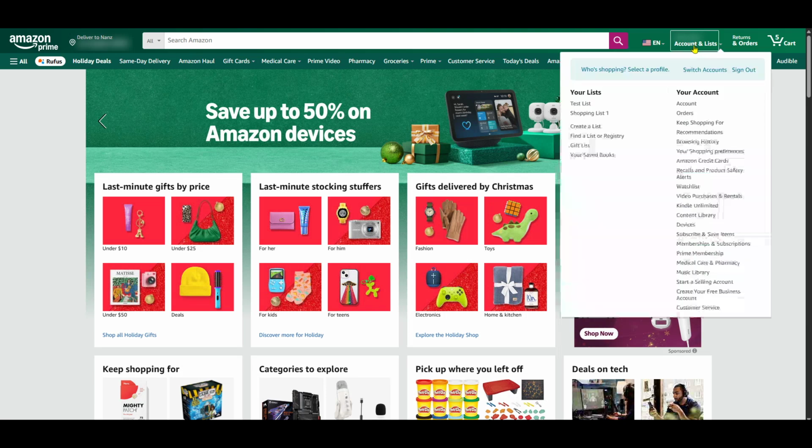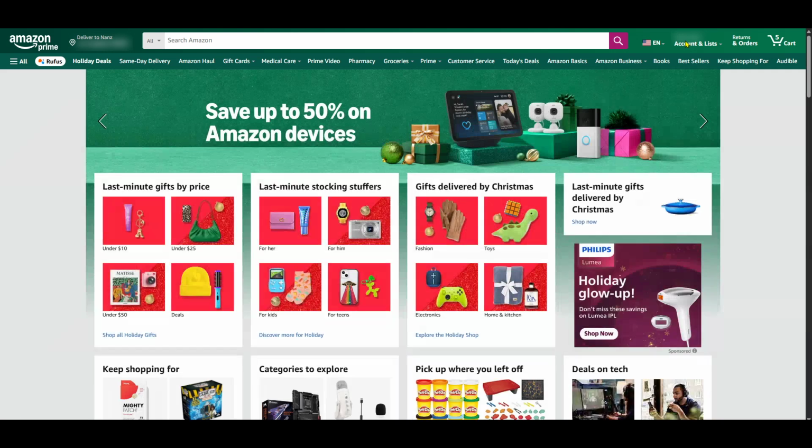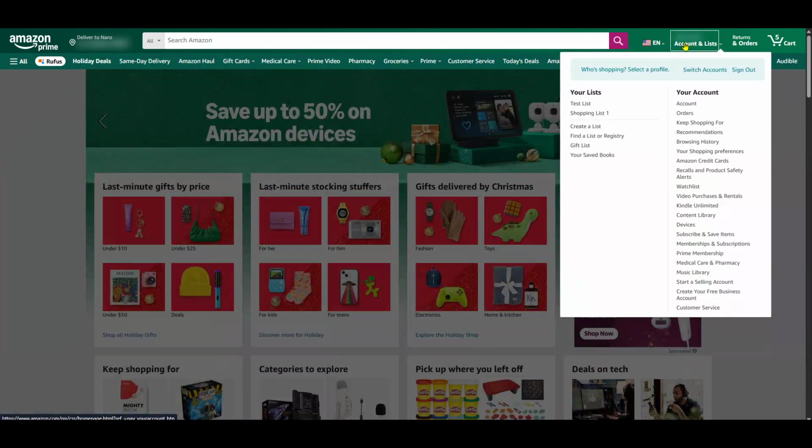Once you arrive at Amazon's homepage, you should see a clean layout featuring various sections for shopping, recommendations, and more. Take a moment to familiarize yourself with the site before moving on to the next step.